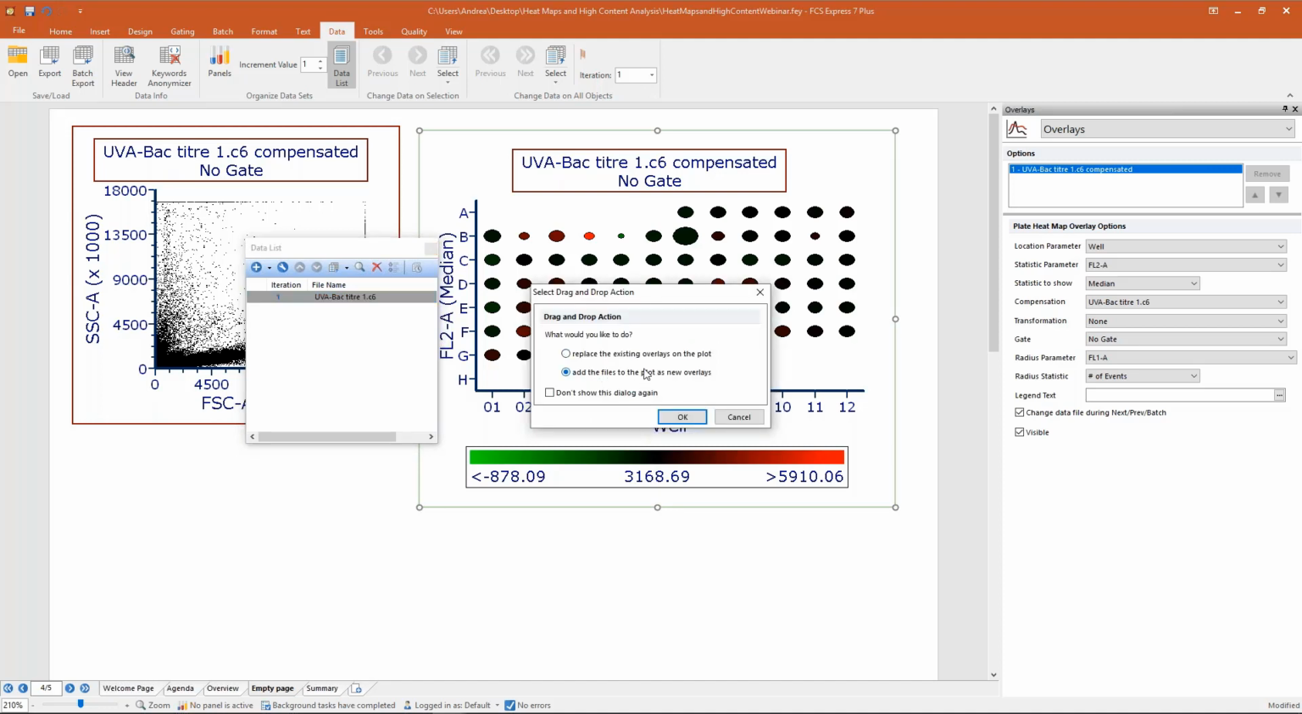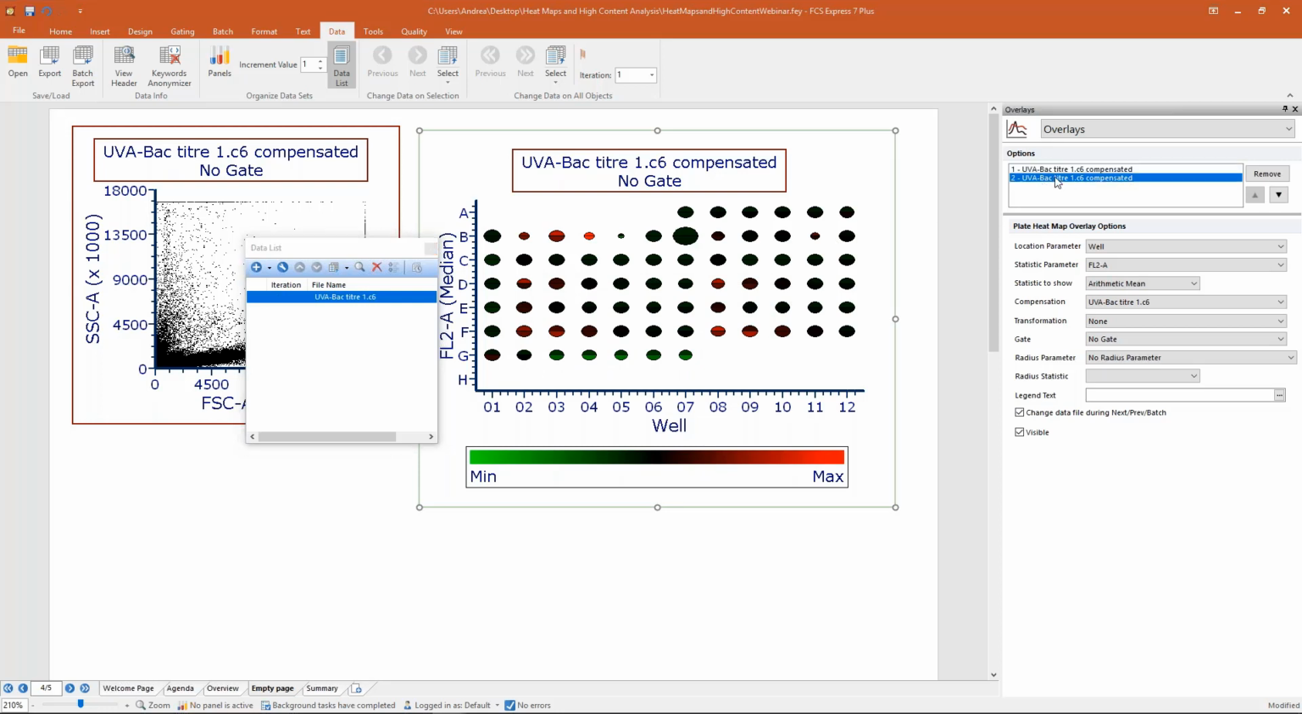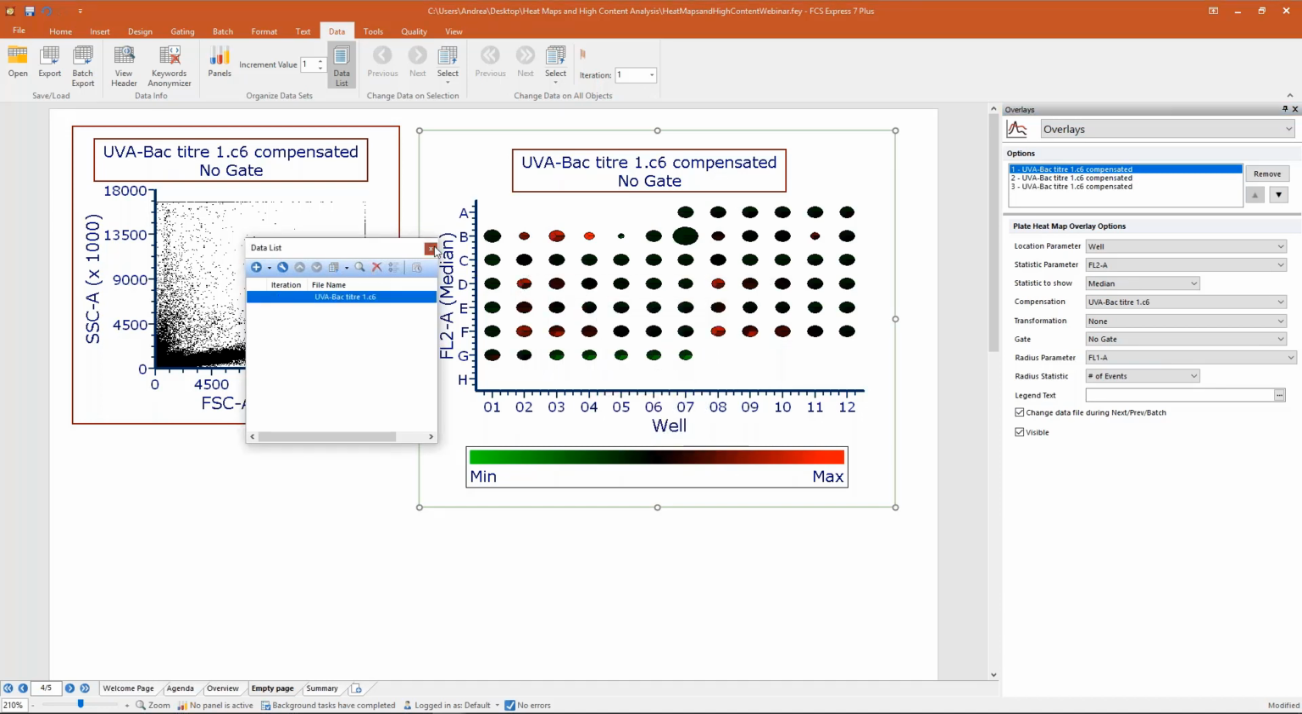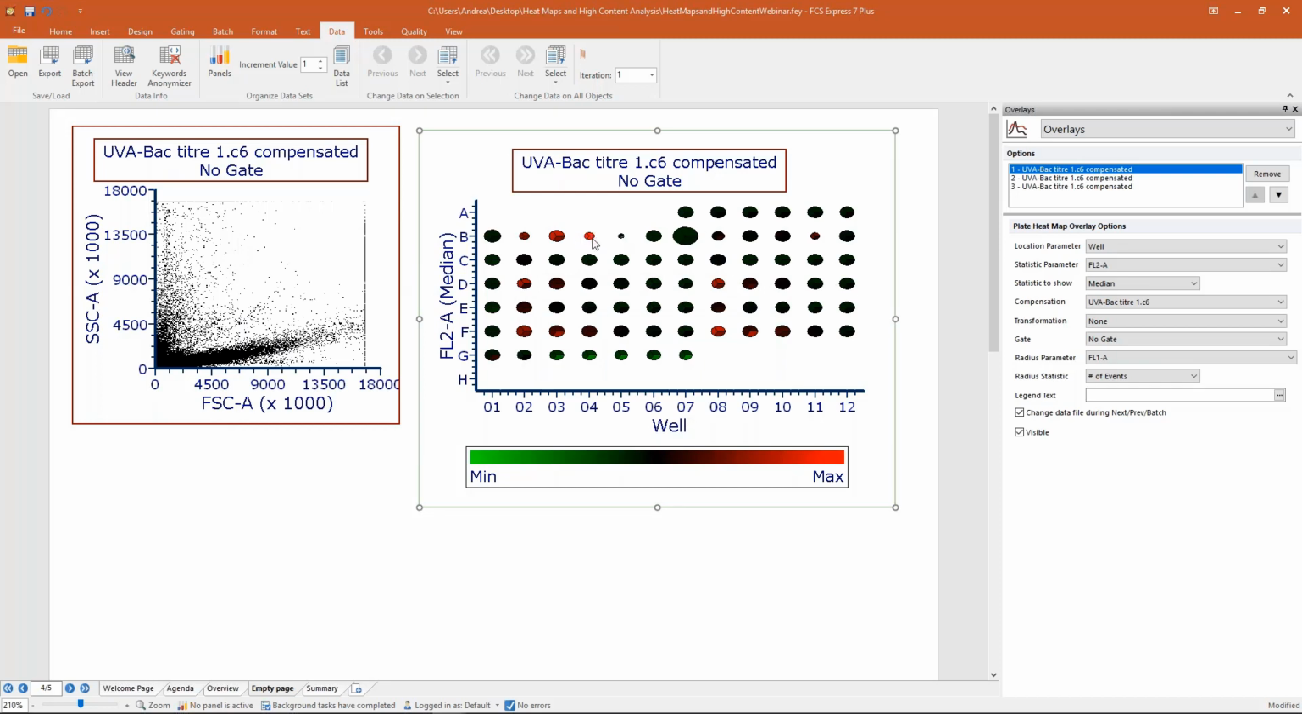This is the same thing that you usually do with a histogram. Okay, there is nothing to be scared about. I'm going to add the same file twice. And now you see that in my overlay list, I have two overlays. And if you drag and drop again, you can add 3 overlays, 4 overlays, as many as you want. And the color of each of those overlays can be made proportional to a different statistic. For example, you can say overlay 1 is the median of FL1, overlay 2 is the median of FL2, and overlay 3 is the median of FL3.